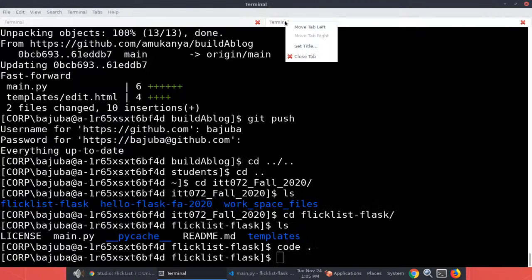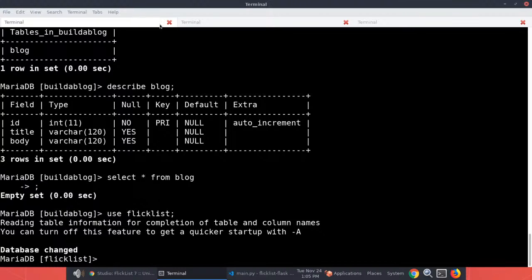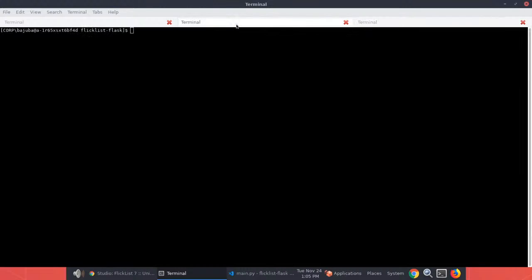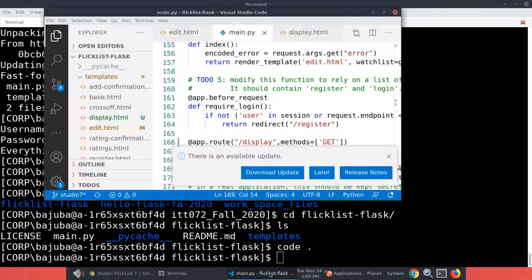What if I can duplicate this? Nope. Cool. So we've got the database. We'll put that third. We'll have where we're going to run the server second. All right, and then the first one we'll use for changing stuff.